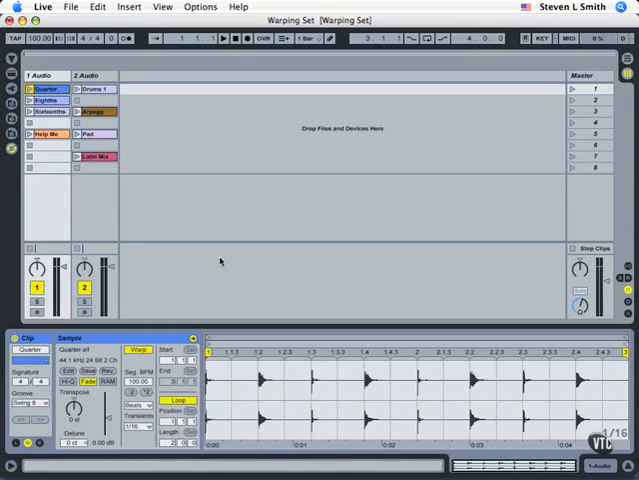As we continue our look now into the parameters within Ableton Live, we're going to deal with the sample parameters now. If you have access to the project files, you're going to open up a warping set that we've used previously, but we're going to use it again now. We're going to deal with this section down in here.